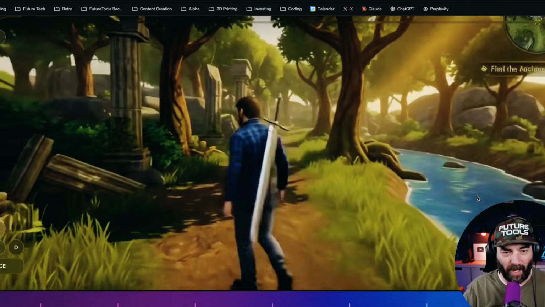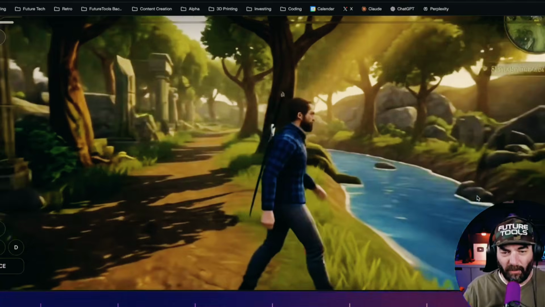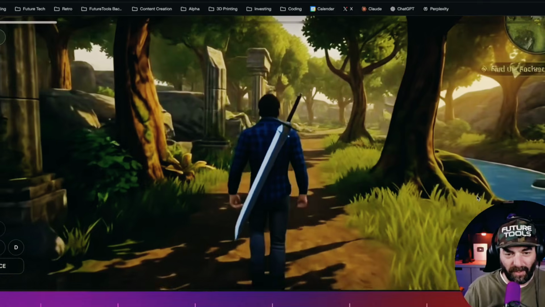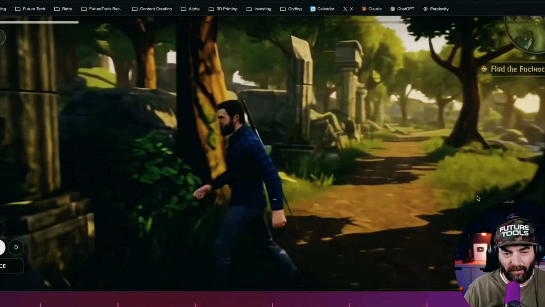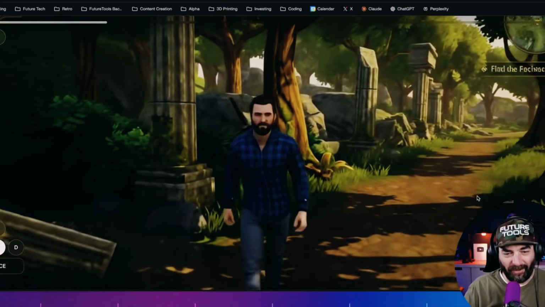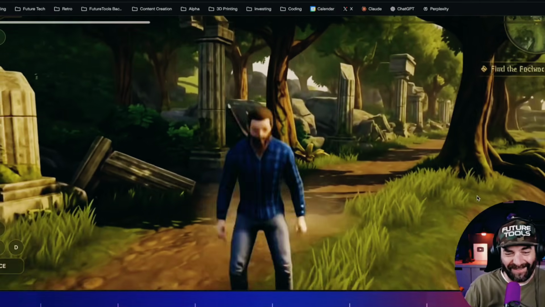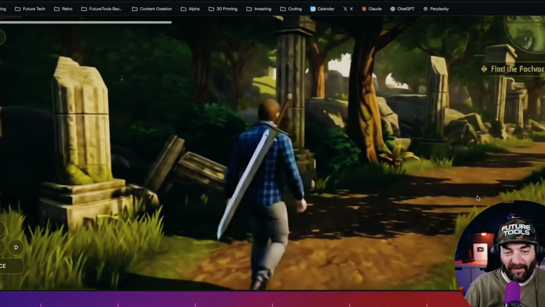Here is my character walking around. I'm actually controlling him with the WASD keys as he walks around in this game. Here, let me make him look at the camera. So turn around and look this way, dude. So there's my character walking towards the camera. I can hit spacebar and he'll jump. This is so cool.